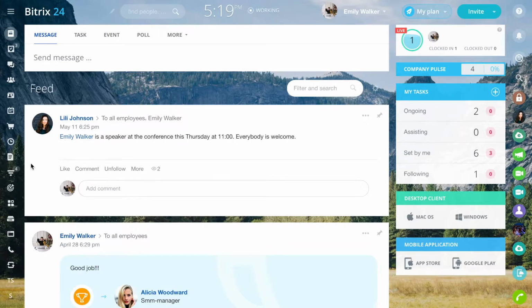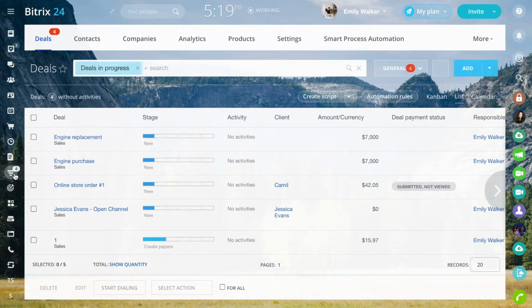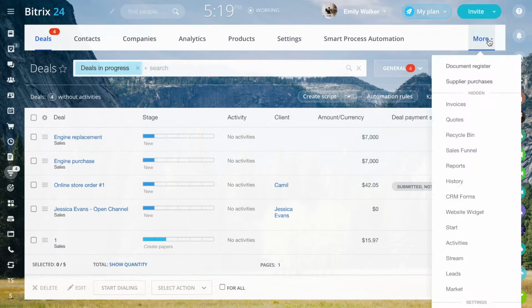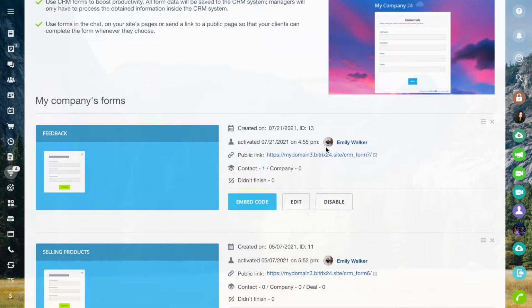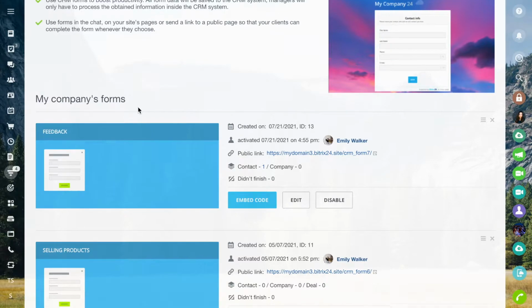To add a new CRM form, go to the CRM section in the left menu. Click More and select CRM form. On the open page, you can see all the forms. Some of them are preset and they can be deleted.